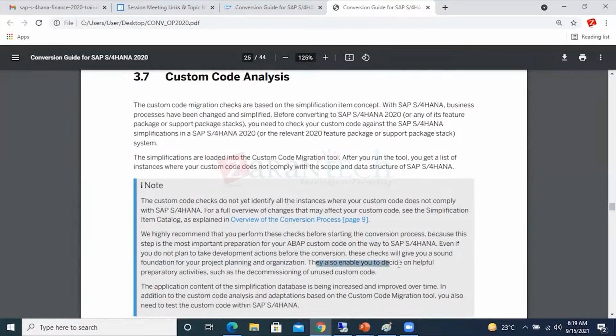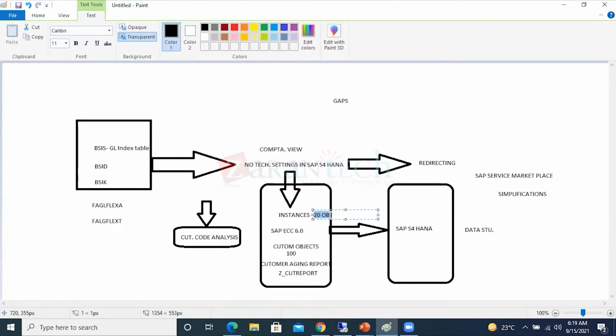They also enable you to decide on helpful preparatory activities such as the decommissioning of unused custom code. Out of these 20, are all the 20 objects going to be required? Can you do the house cleaning? Can you remove the unwanted custom objects which are not going to be used? You might have developed some objects only for reporting purposes or audit purposes. Can you remove them? Can you clean your house? And then let me know so that I can rerun this custom code analysis.